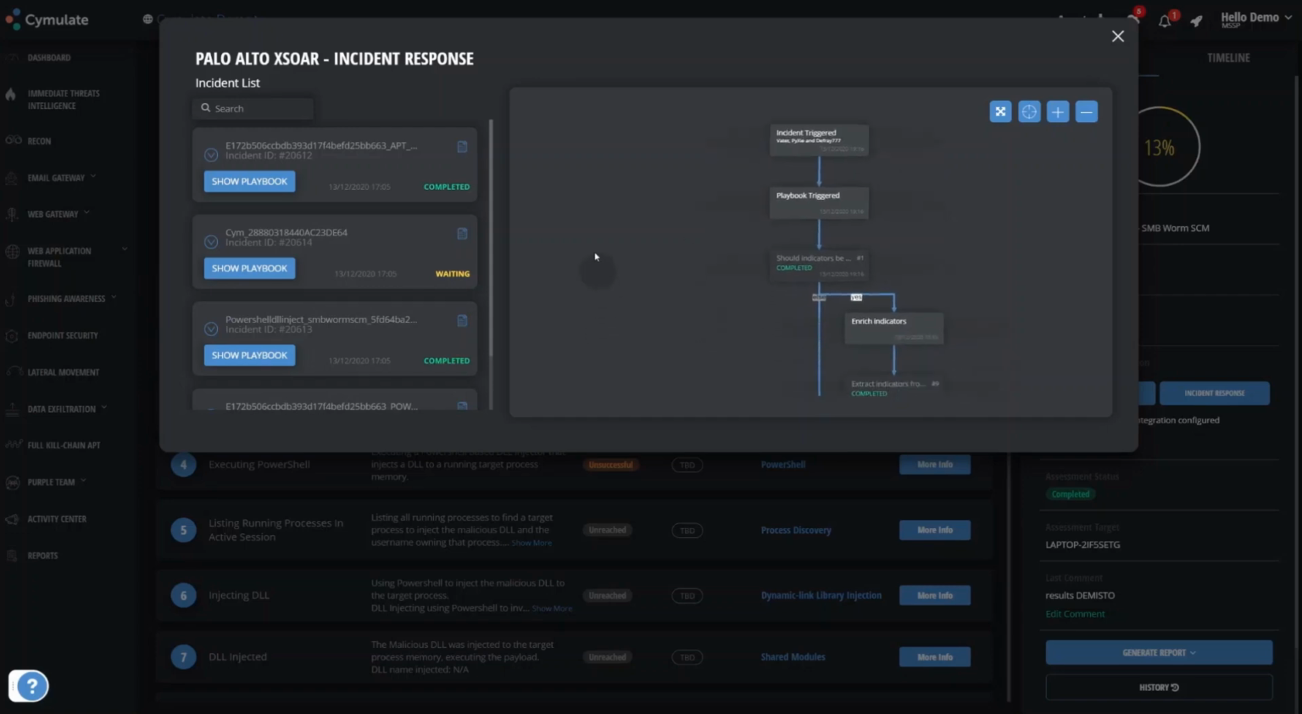description of the playbook itself, the steps that were dictated in order to remediate any security gaps that were identified. And in this case, we're waiting for a manual review of the incident itself in order to close the investigation.